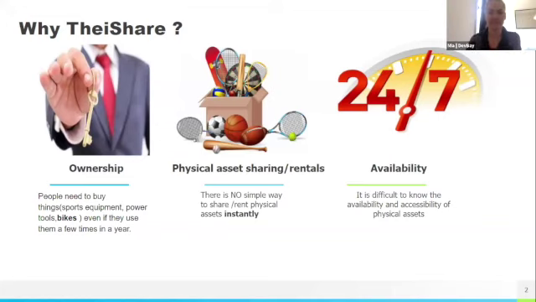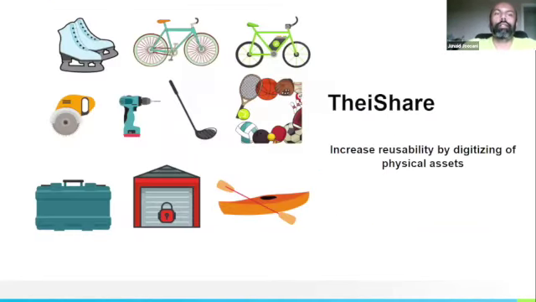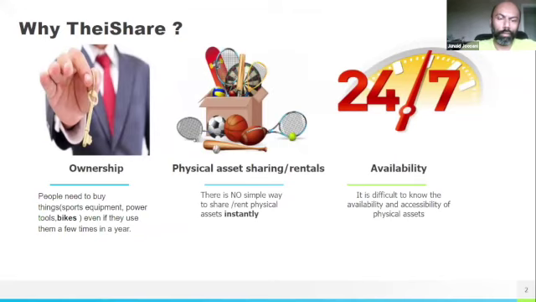Hello. Hi everyone, my name is Junaid Jasani, and I'm a founder of this startup called TheiShare, and our vision is to digitize all the assets. Why did we come up with this idea? What was the concept behind it? If we look at our daily life, we have so many things in our house, like sports equipment, power tools, bikes, etc., and we use them very rarely.